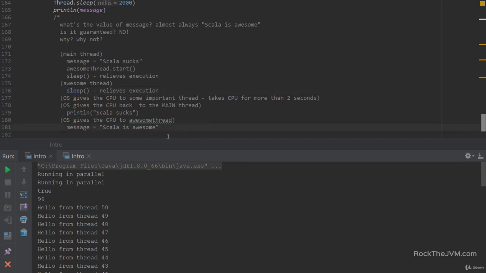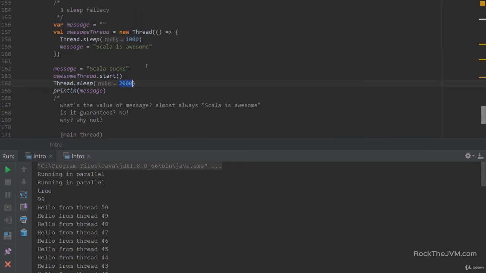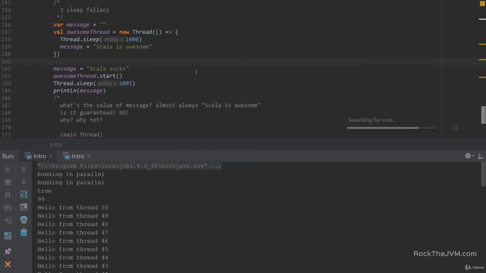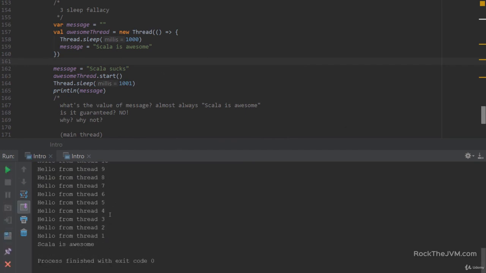Second lesson is very simple, and it's that sleeping does not guarantee the ordering of evaluation of some expressions. We can actually prove this by changing the sleep from, let's say, 2000 to 1001, so like a smaller time difference, so that the OS can have time in 1 millisecond to schedule threads differently than we might expect. So we print Scala is awesome, but it's not guaranteed. As you see here, we can also print Scala sucks.